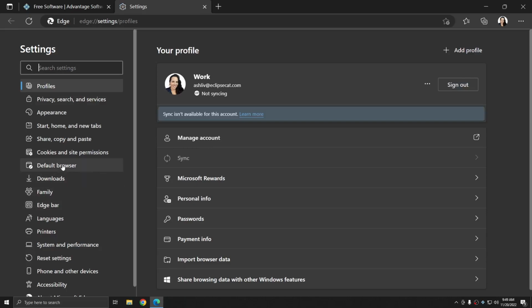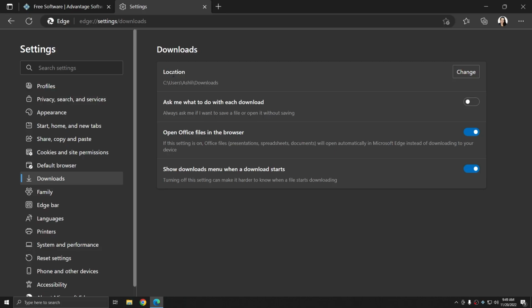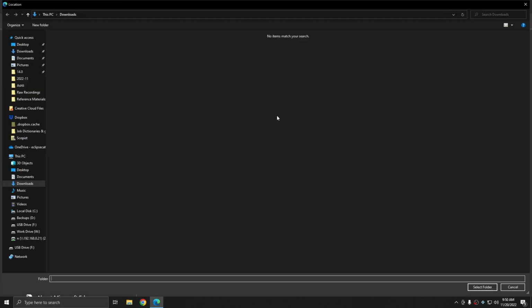In this window, on the left-hand side, I can choose Downloads. And here I have an option to change the default location of the downloads, as well as to force Microsoft Edge to ask me what I want to do with each of my files when I download it. So I'm going to turn that option on, so that Microsoft Edge will always ask me where I want my files to go, and I'm also going to change my default download location, so that if Microsoft Edge doesn't know where files should go, it will put them in this location that I'm going to select now.